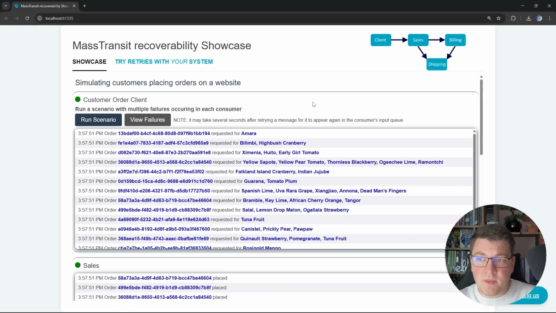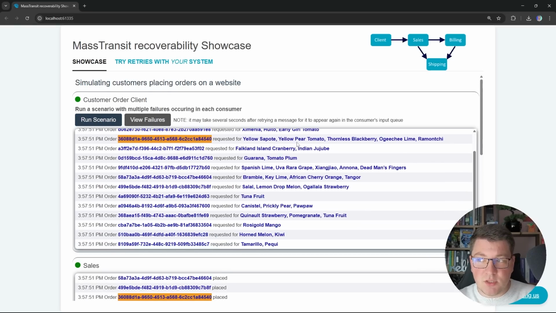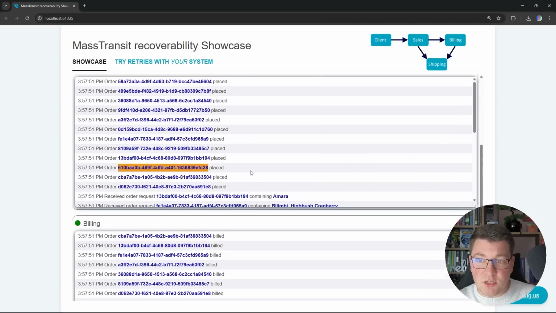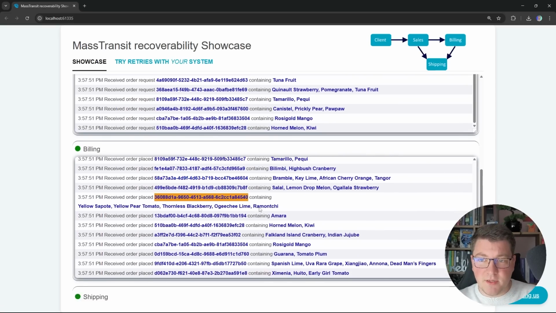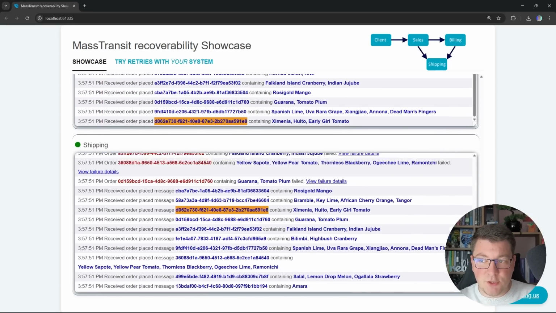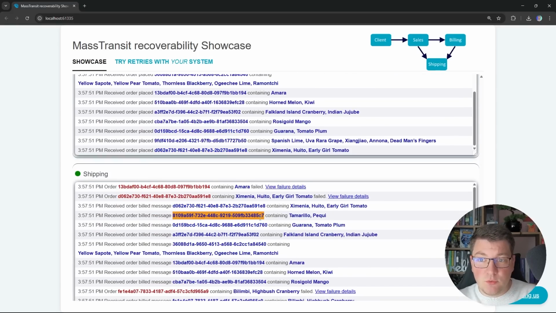Now I'm going to hit run scenario, and because my services are up and running behind the scenes, we're going to see some messages show up here. Now what's also interesting is that you're going to see some failures. For example, the 3 orders that you can see here have failed, and there's an option to view the failure details inside of Service Pulse. You're also going to see the respective failures in the billing and the shipping components. So what can we do from here?